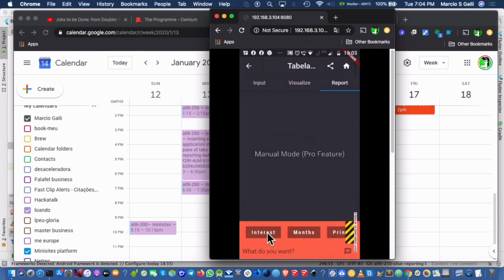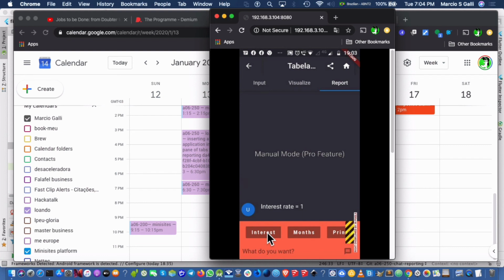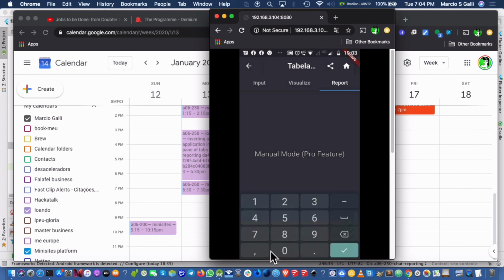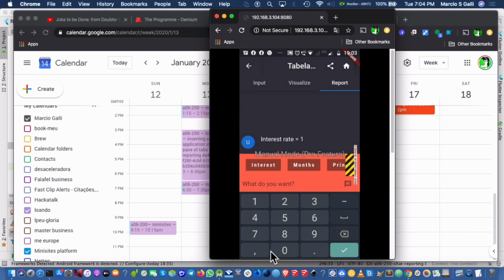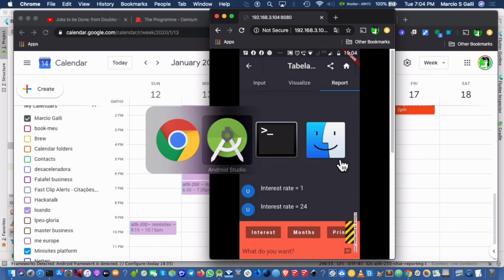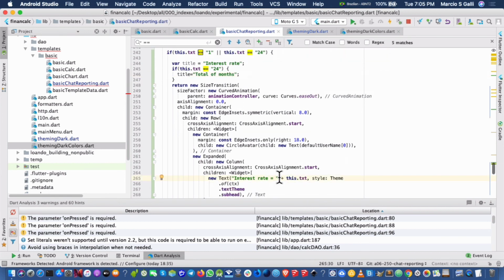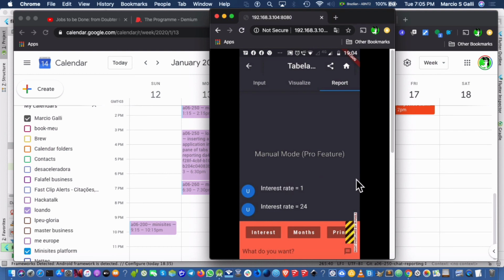You imagine that I click interest rate, right? And then I put 1. Interest rate 1. Then I tap here months. Then immediately I have this, right? And I put 24 and hit enter. Then you get, apologies, title. This needs to be the title, right? Plus space. Excuse me. Right. Interest rate 1, total of months 1.